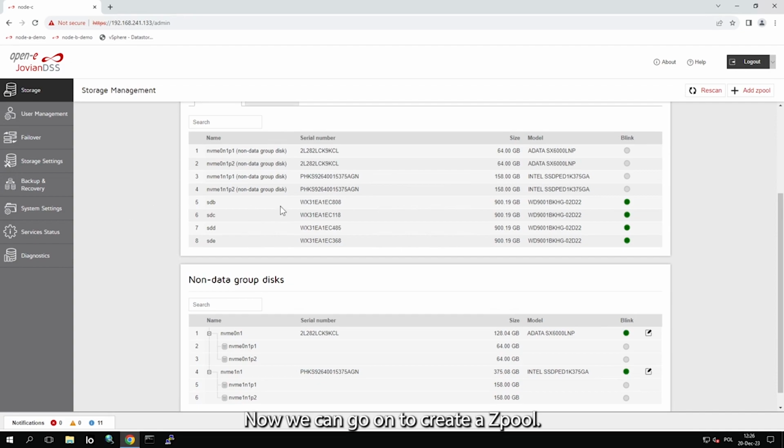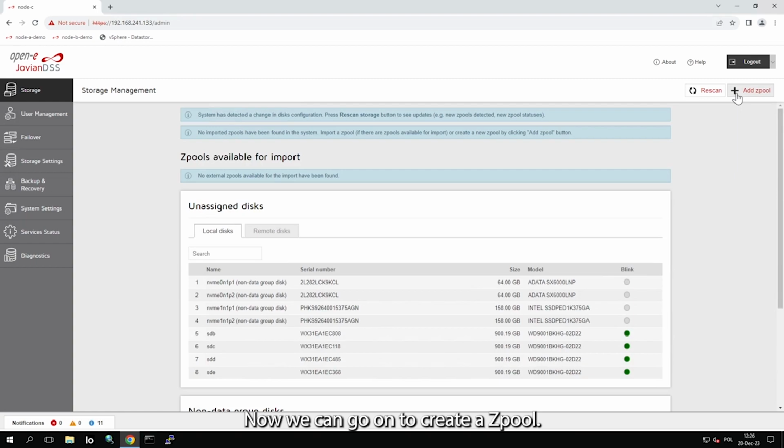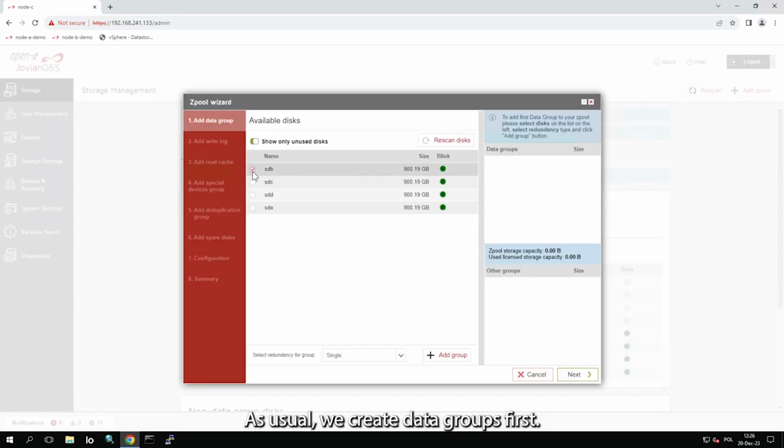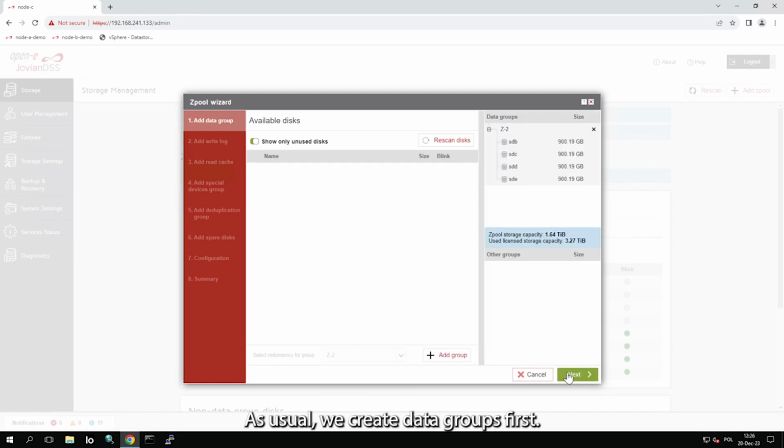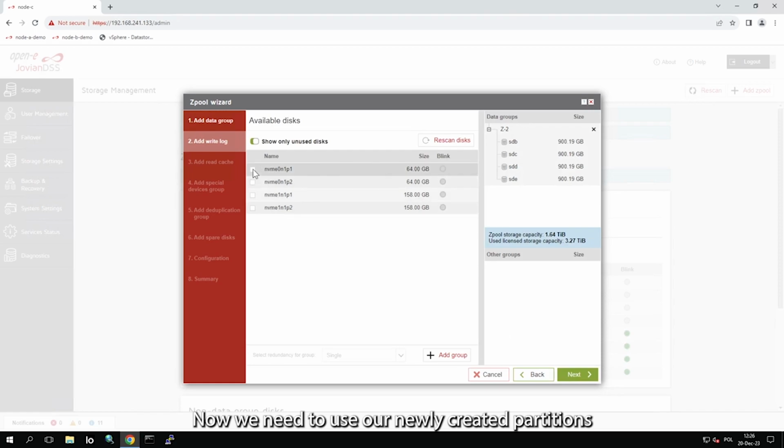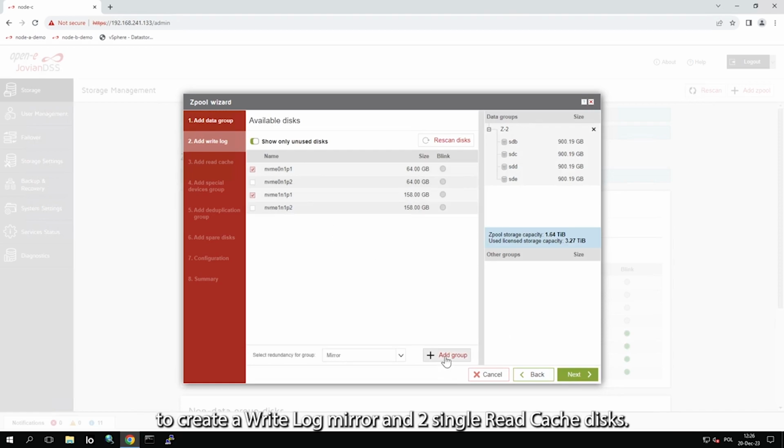Now we can go on to create a ZPOL. As usual, we create data groups first. Now we need to use our newly created partitions to create a write log mirror and two single read cache disks.